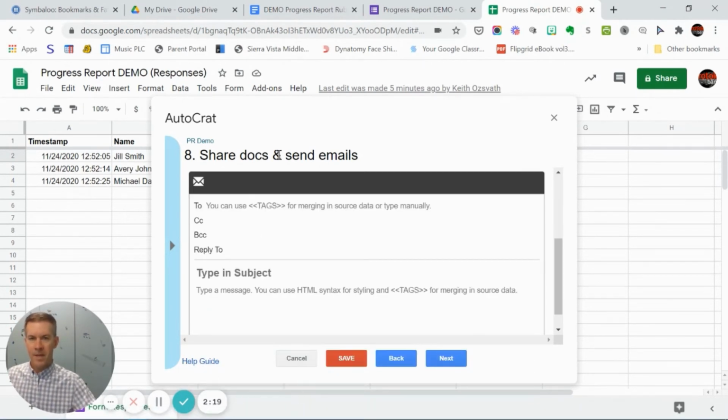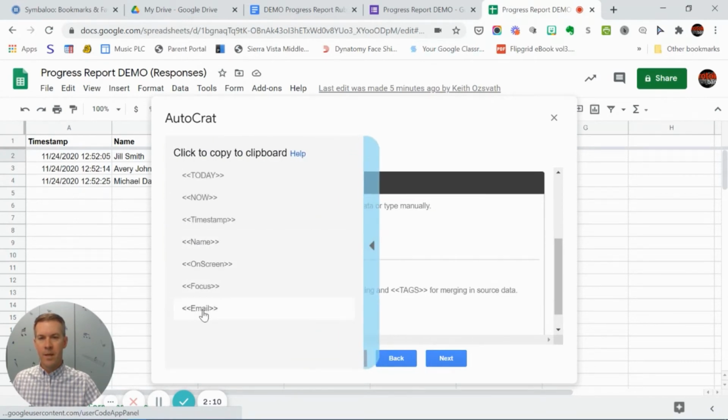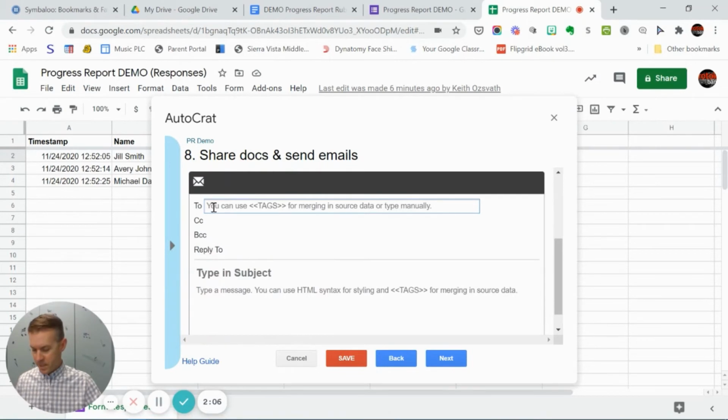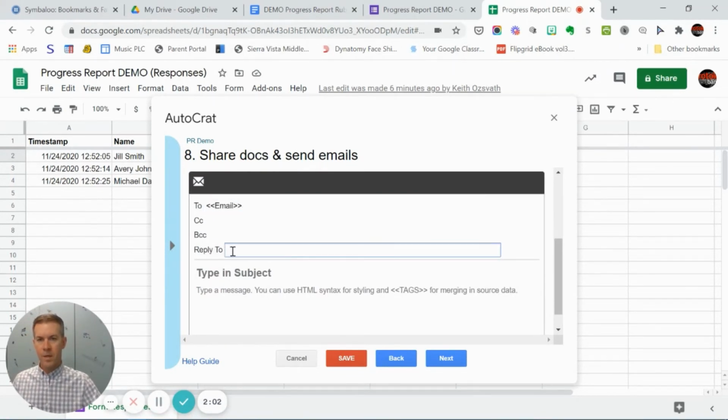All right, so step 8 here, sharing docs and sending emails. This is where Autocrat is going to enter our emails. So if we go over here to the sidebar and then we simply click on it to copy it, and we're going to paste it into the to section here. Okay, reply to, we can enter our email address there. Parents can simply reply right to that.